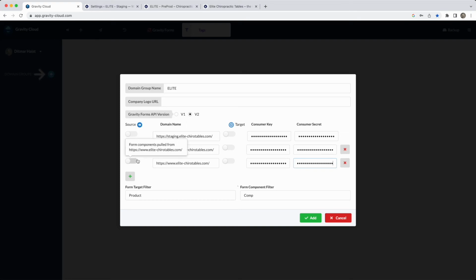With the three domains set up, we're going to have to pick the source where the components are, the building blocks for our products, and then we're going to pick the destination for where we build out the product. So production will be the source building blocks, and we're going to use staging as our target. Finally, there are two filters. One that will filter your product Gravity Forms, and then one filter that will be filtering your component Gravity Forms, the building blocks. I suggest you leave the names as product and component.